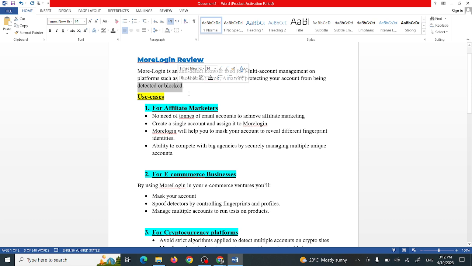It has a bunch of use cases, such as for affiliate marketers. As an affiliate marketer, you don't need to open up a bunch of email accounts to be able to achieve affiliate marketing. You'll need to create a single account and assign it to MoreLogin. MoreLogin will help you mask your account to reveal different fingerprint identities. Also, you'll have the ability to compete with other big agencies by securely managing multiple unique accounts.